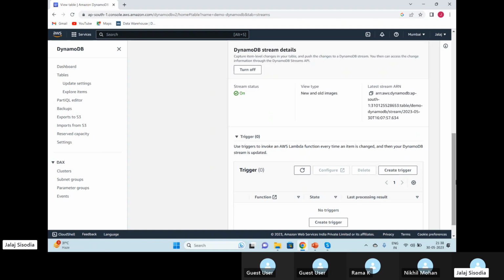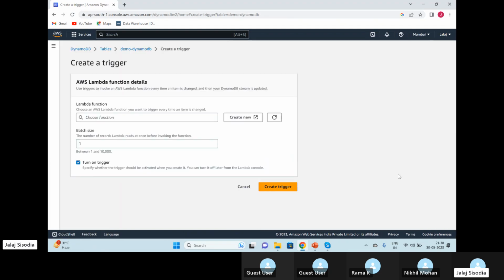Now what to do after this? Let's say my stream is turned on, but what action do I need to take on it? Whenever some update is happening in this table, what action do I want to take? For that I can create a trigger. I'm just going to create a trigger, and I need to choose my Lambda function for this.